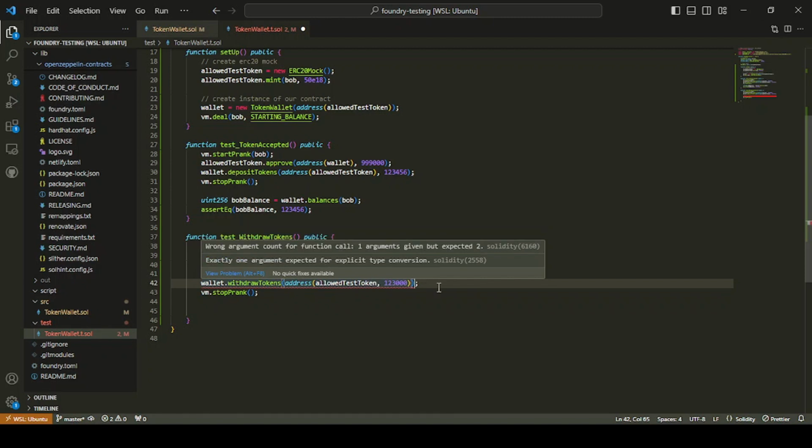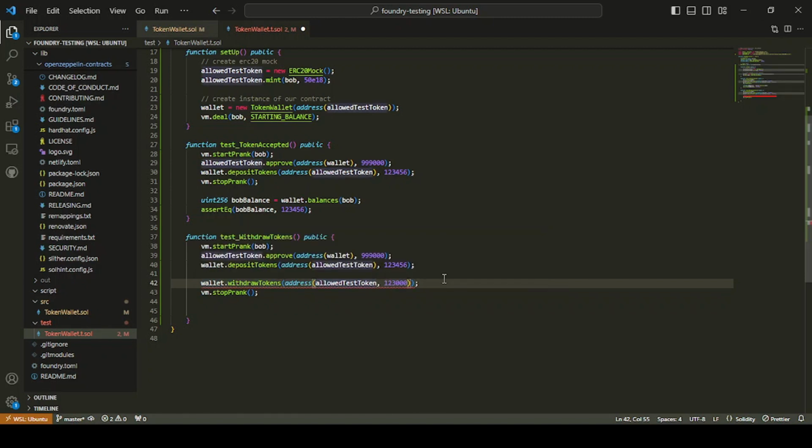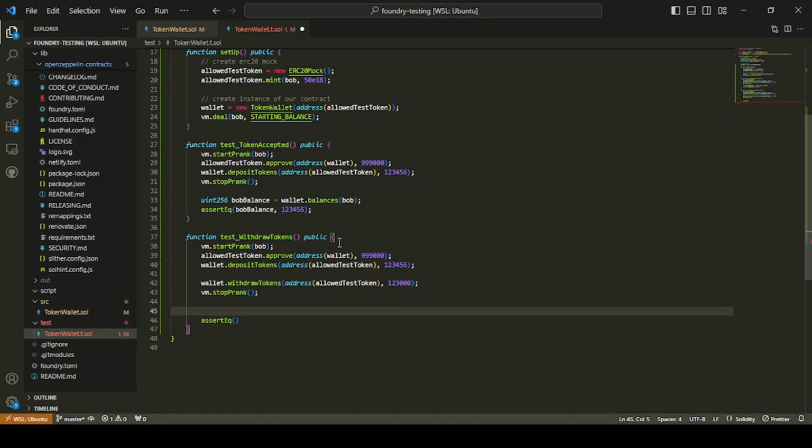Withdraw tokens. Oh, here we go. Take this one off. Okay. So what that'll do is Bob will deposit 1, 2, 3, 4, 5, 6 tokens, and then he'll take that many out. What we'll do then is a check. We're going to do assert equals, and once again, I'll do it almost the same as before. I'm just going to copy this here. We're just going to check the balances.